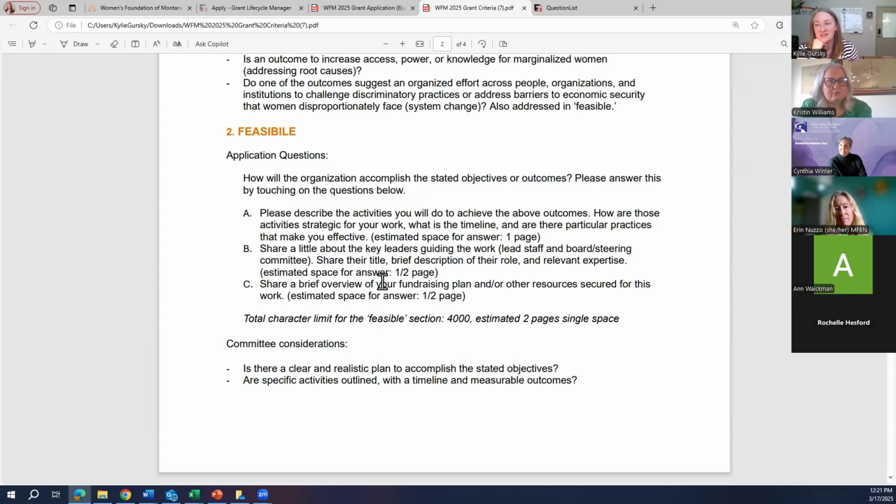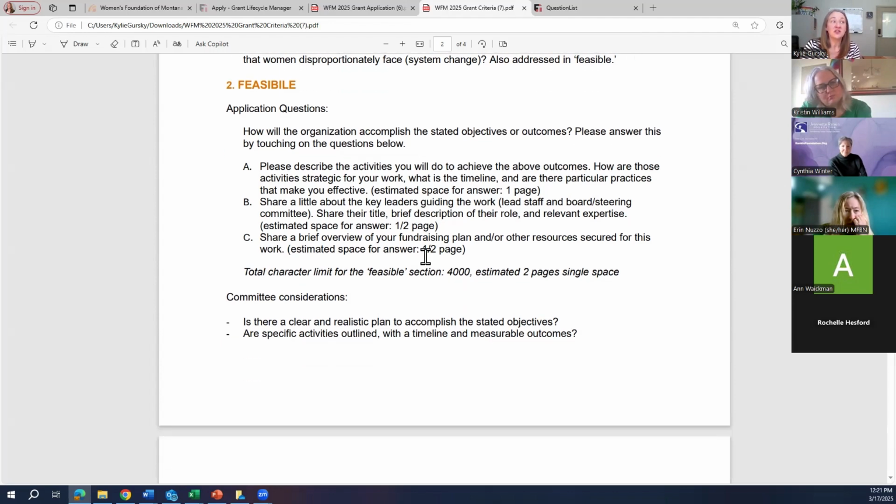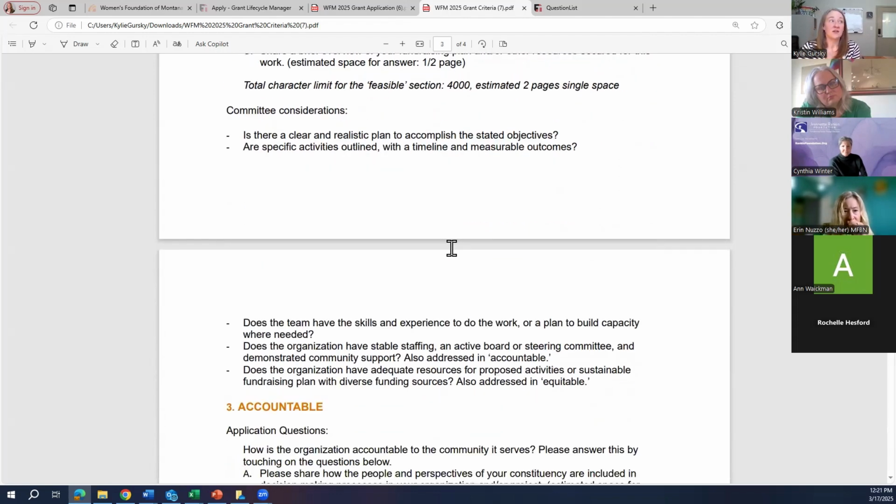It just has to give us an idea of what the capacity is on staff to address the issues that you are hoping to address. And then a brief overview of your fundraising plan or other resources that are secured for the work. The considerations that the committee will have when assessing the feasibility of a project is there a clear and realistic plan? Are there specific activities outlined?